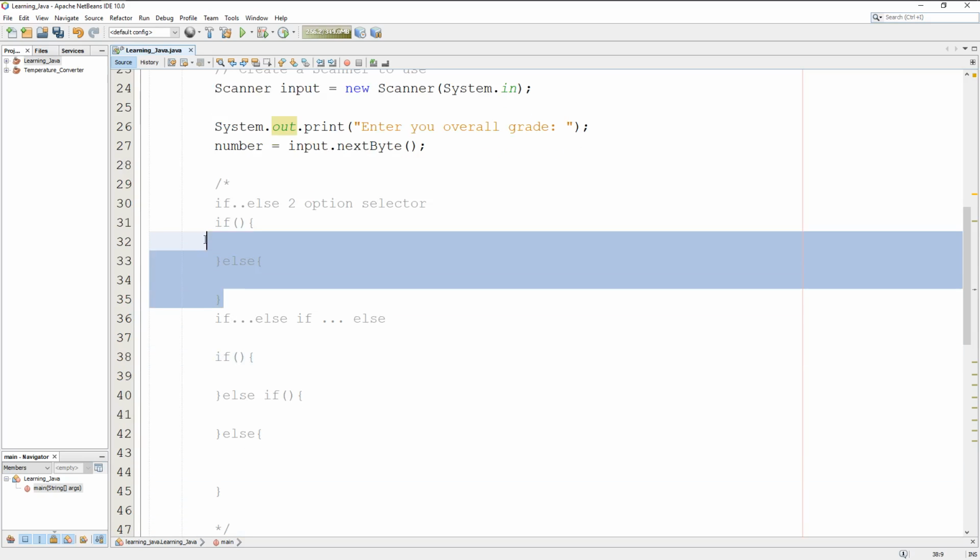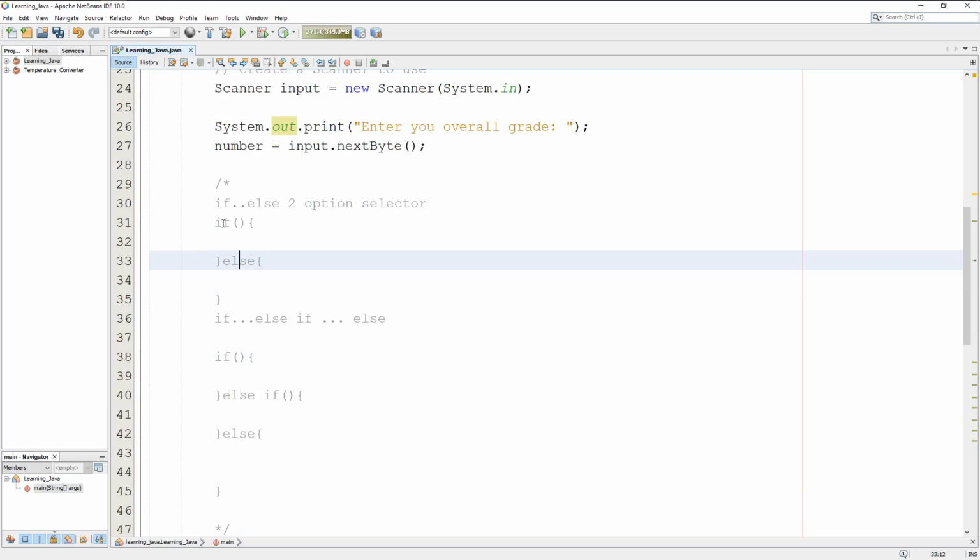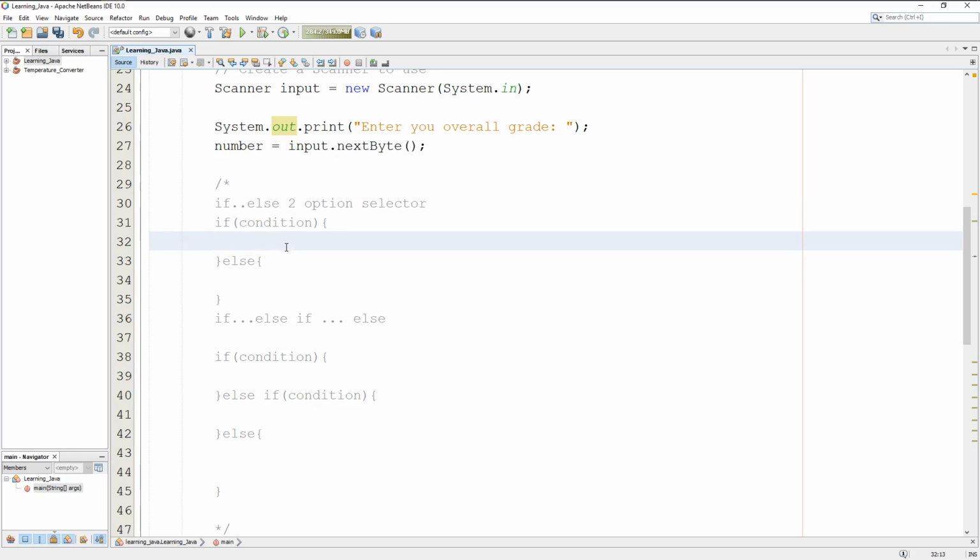You've got the if statement, which is the if else, where a condition is required here, and then we'll just copy that. We'll put a condition required here as well as here. So if the condition is true, we go inside of this statement, and if the condition is false, we go inside of the else statement.